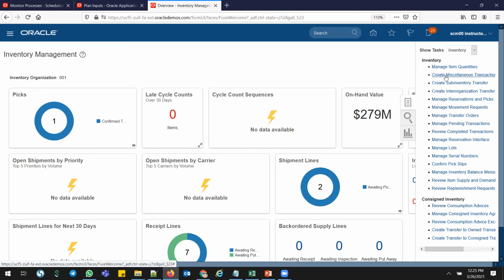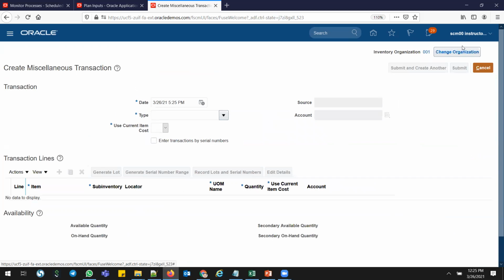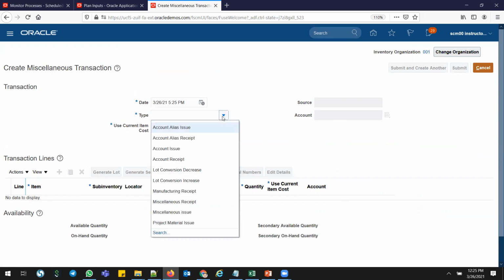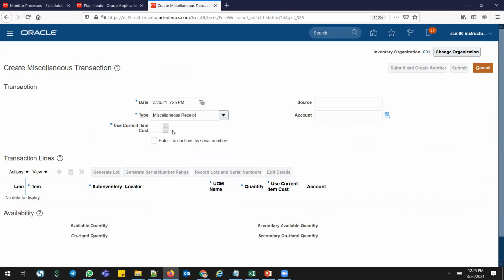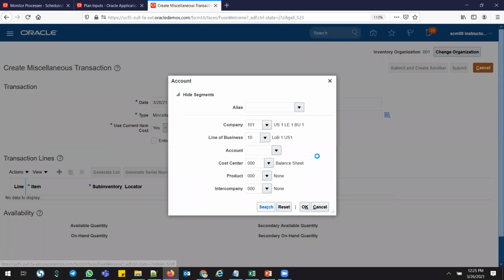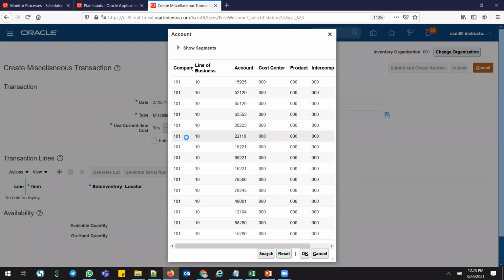And again, all these inventory transactions are specific. So create miscellaneous transaction, and you need to make sure that you are putting in the testing R001 Seattle 1. My type is miscellaneous receipt. The cost is not a problem, I'll use the existing cost. And I'll use the account, search. I'll go for any account. It's irrespective of this account, but the inventory valuation account should be set.